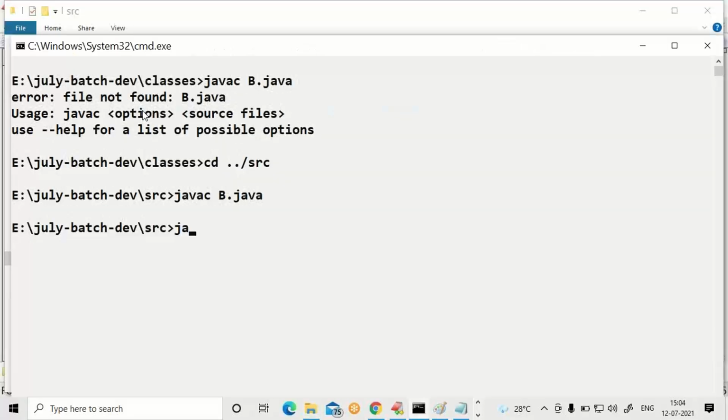Trigger with the -d option. Everybody, javac space -d space ../classes space b.java.